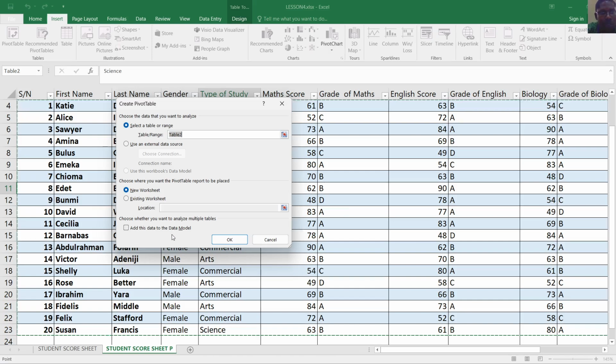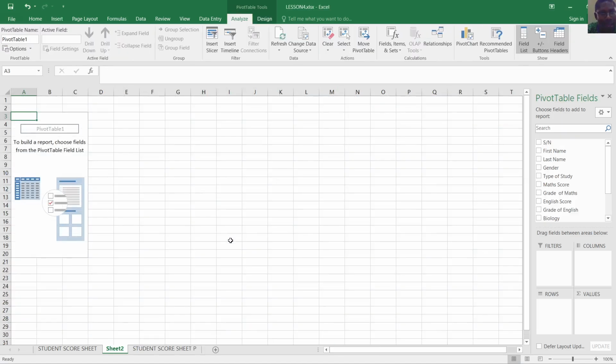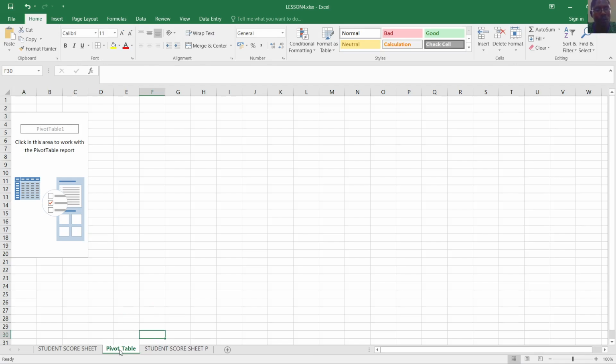Now it says choose whether you want to analyze multiple tables. Add this table to the data model. Of course, no, it's just a single table. So once you click on OK, it will go ahead to create the pivot table for us. And once you create the pivot table, it creates it backward. So this, of course, is going to be the pivot table for the score sheet, right? Good. Now we've discovered our pivot table.